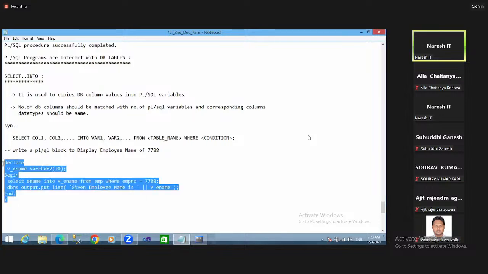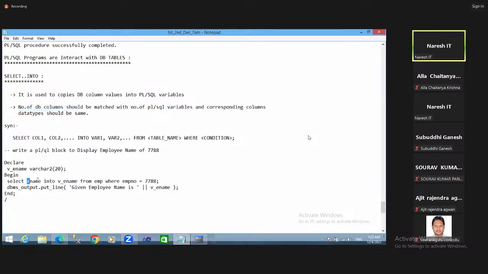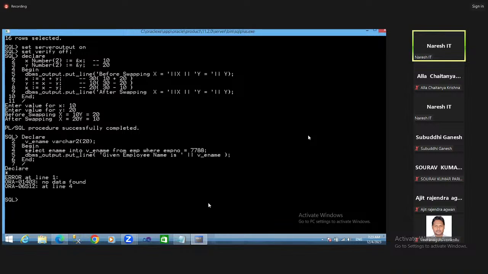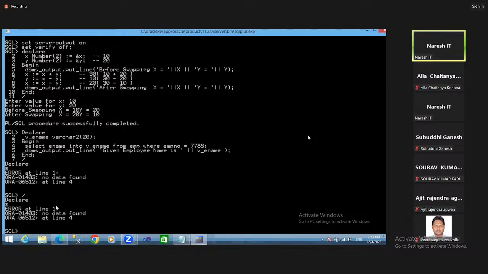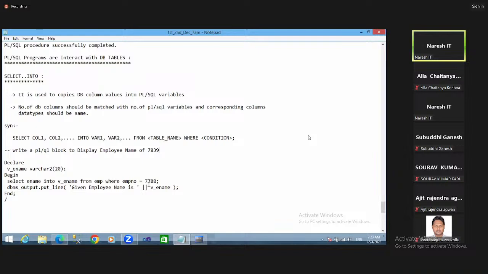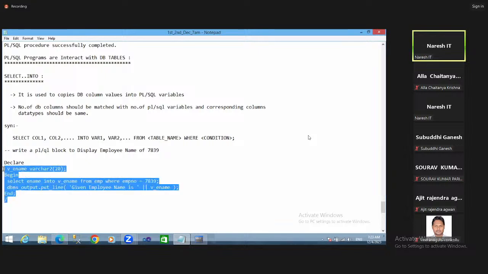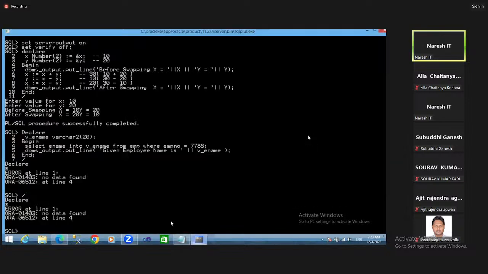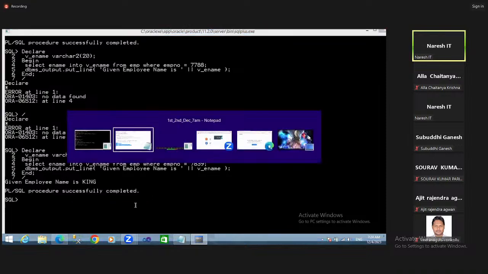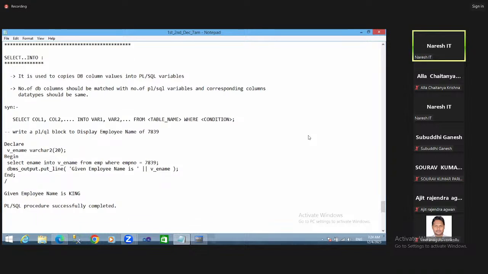Okay, guys, here how many columns? Here we are selecting one column, and the into clause also has one variable. This is one. So no data. Suppose, in my table right now data is not available. I take 703, so the given employee name is King. Okay. To take the value at runtime.